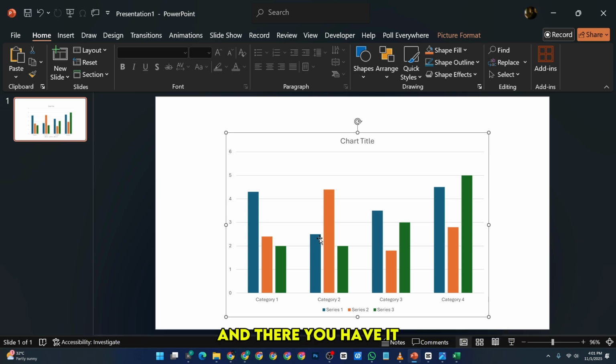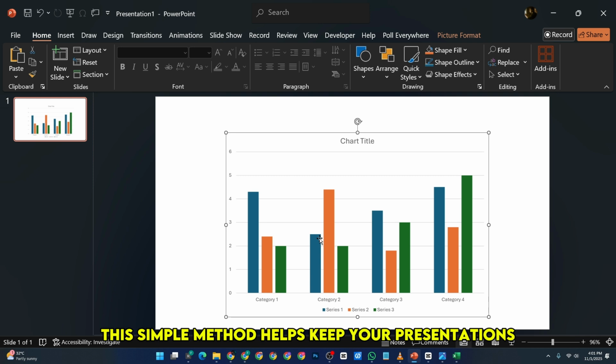And there you have it. You've successfully moved your chart into PowerPoint while breaking its connection to Excel. This simple method helps keep your presentations accurate, consistent, and free from unexpected updates.